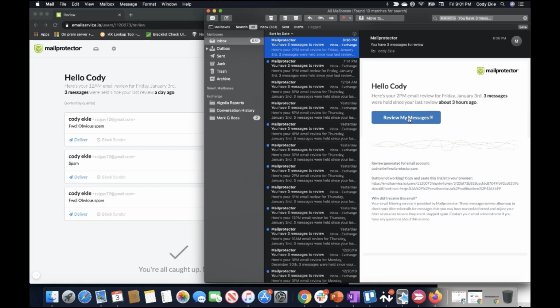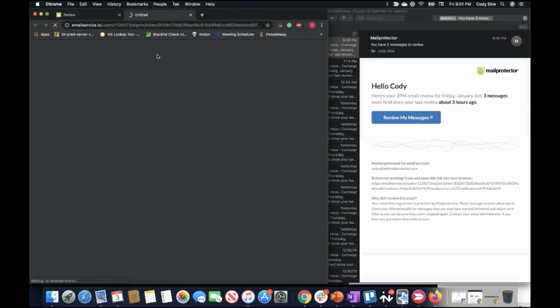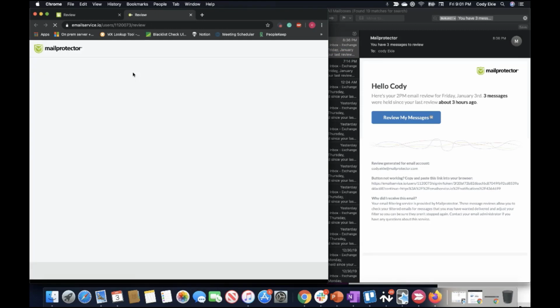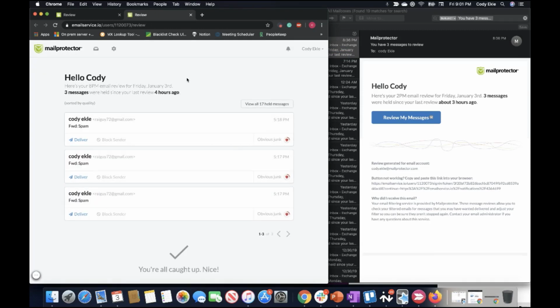This button to review my messages will lead you to the Mail Protector console, but a little bit of extra information down below. You can review which email address this was generated for, and additionally, if this button doesn't work for any reason, we do give the direct link to the button, so you can always copy and paste this into a browser, and that'll work just as well as this button. But we're going to go ahead and hit this button to indicate where you're going to be sent. So this is going to send you directly to the quarantine for your email.